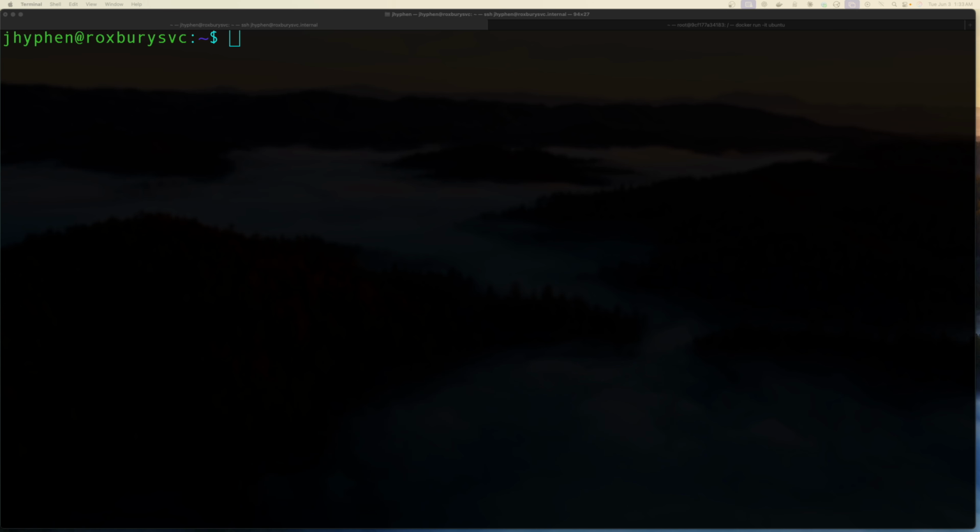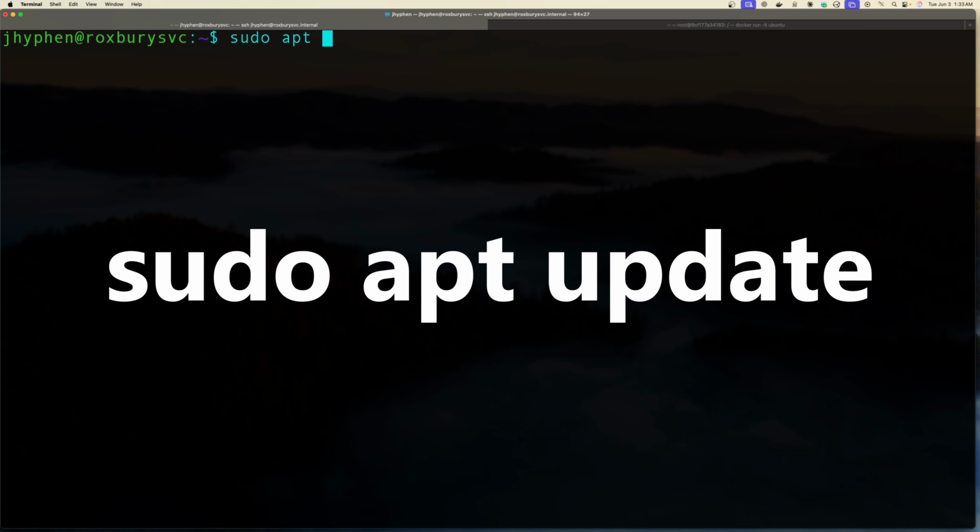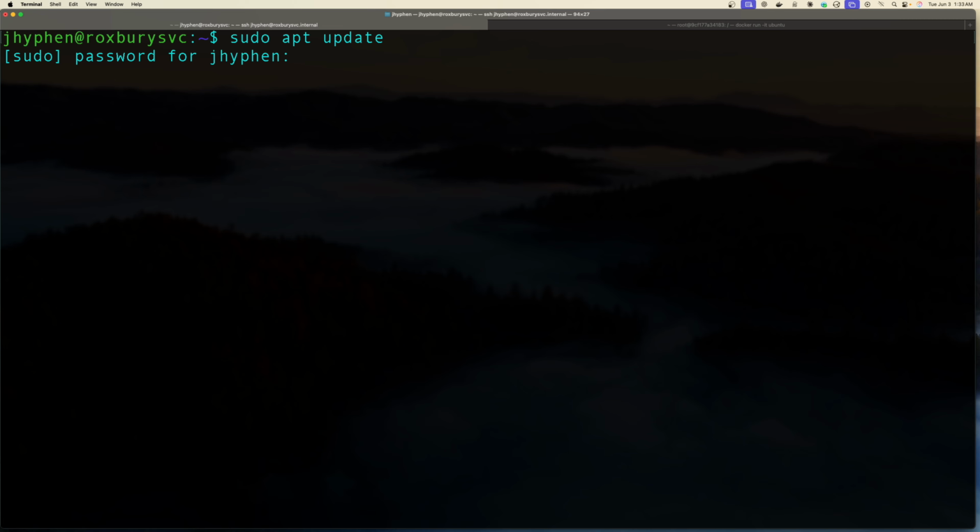All right, now let's start with something critical, and that's updating your system. Before installing new software, you should always make sure your system's up to date. We do this with two commands. We do sudo apt update. You might be prompted for your password. If so, just enter it.